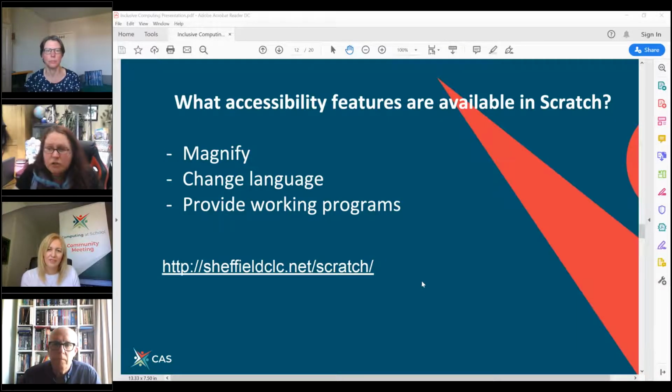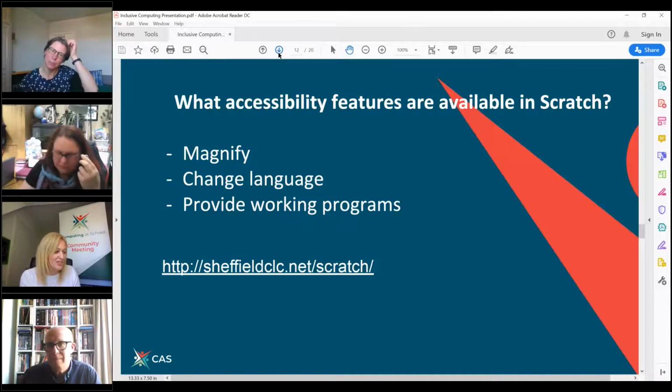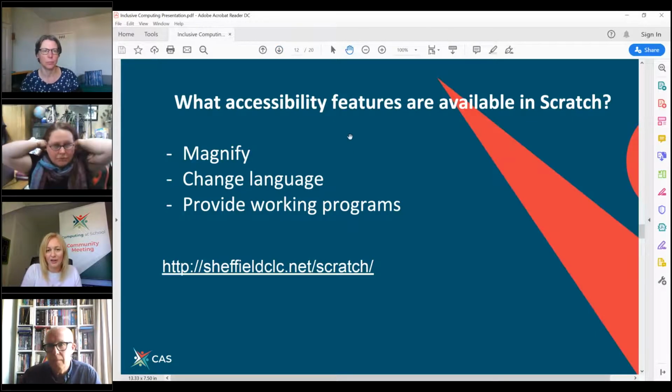So the support with Scratch is the main one. On the next few slides, we have got some information that our panelists kindly shared to do with accessibility features and other programs that they wanted to recommend. We are running short of time for this webinar, so I wonder, Tim, if you could just scroll through those.